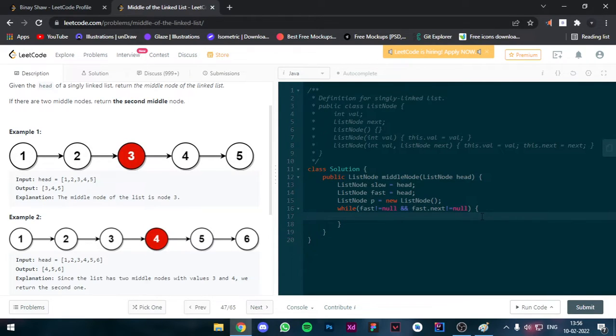And here fast is equal to fast dot next of next, p is equal to slow, slow is equal to slow dot next. You can also take p equals slow in the beginning, it doesn't matter. But make sure you take p equals slow before you increment slow. This is because we are taking a backup of the current slow and incrementing it later.